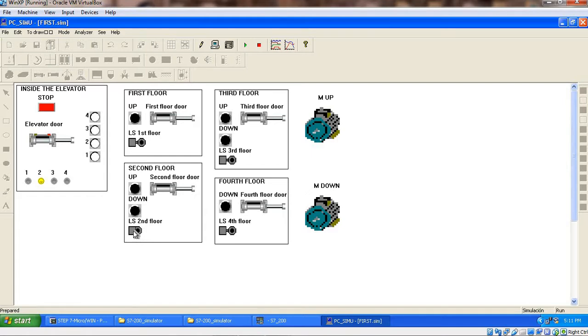Let's say a person calls the elevator from the first floor. Once the button at the first floor is pressed, the elevator will go down, and the motor for the down motion will run. So once it reaches the first floor, the doors will open again, and once it's closed, you can press any button to go to whichever floor that you want.